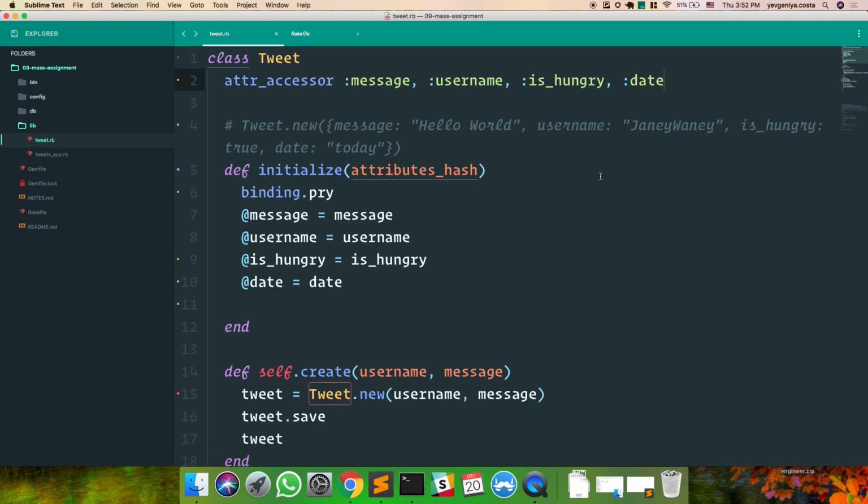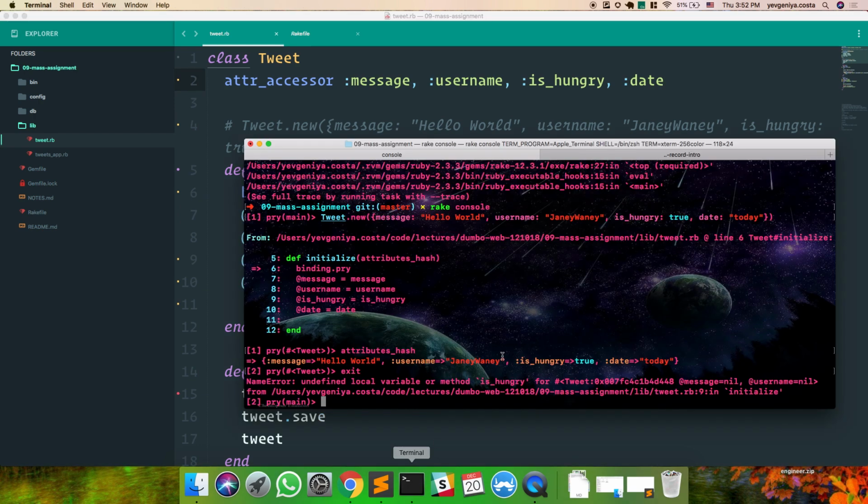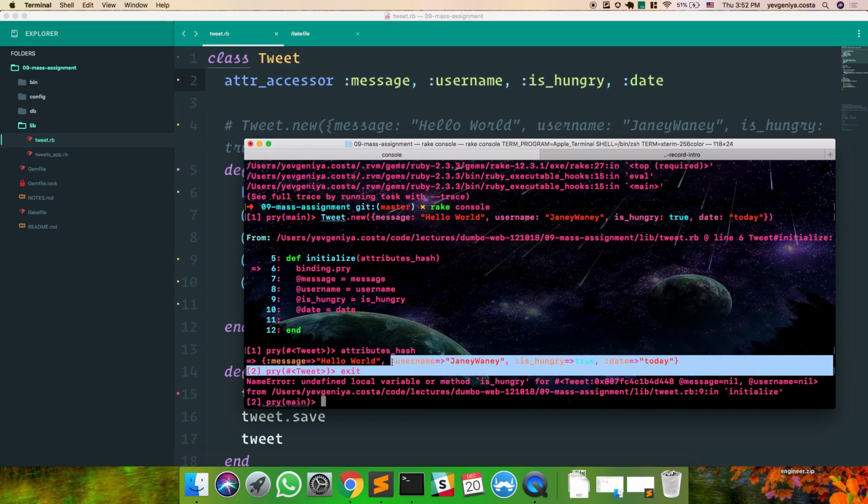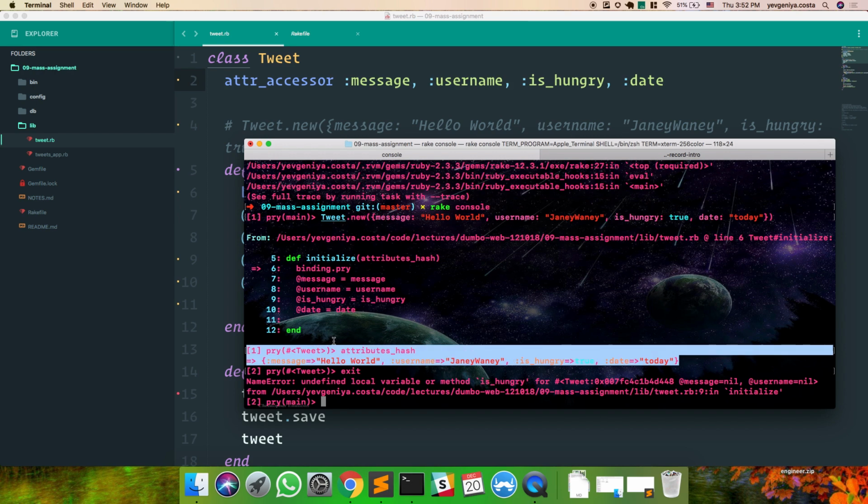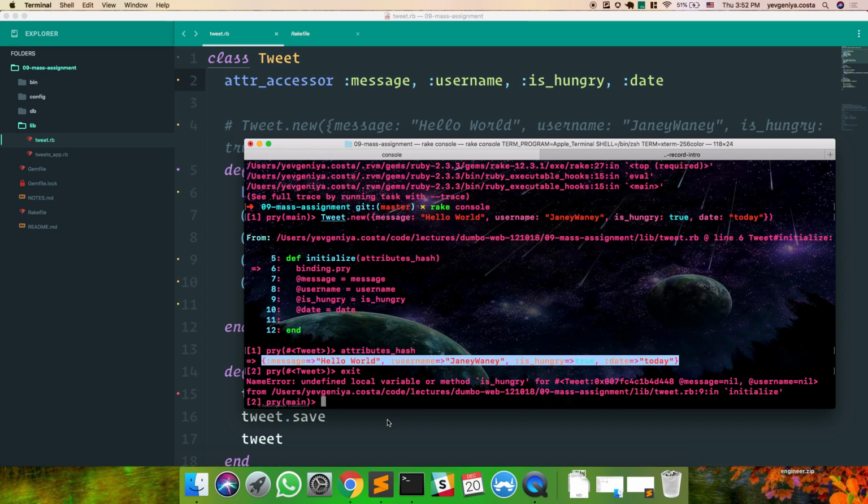You need to look inside of the attributes hash. You need to look at the keys for each attribute. All right, so how do we access a key inside of this hash? So if I have this hash, I save it to, well, it's already saved as attributes hash, right?